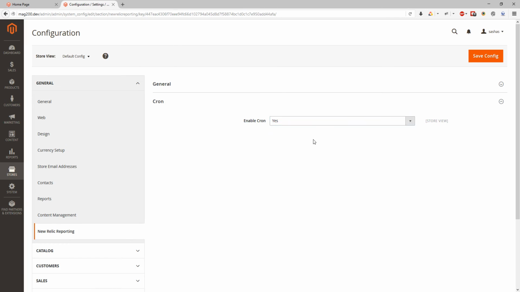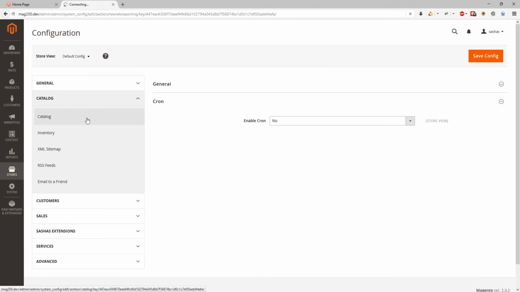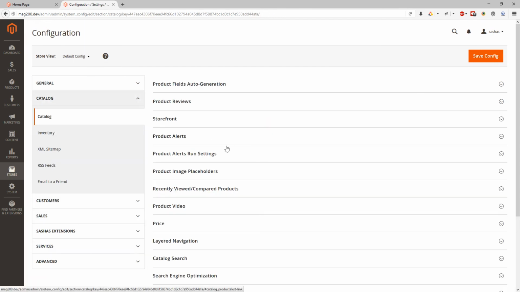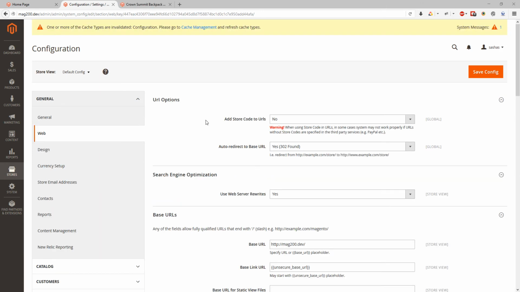Next, it's catalog section. Here we have catalog, where we can set different options for catalog setting. We can make product fields after generation masks for SKU, for title, keyword, and meta description. So this is the web section, and as far as you can see, it's all same what we have in Magento 1.